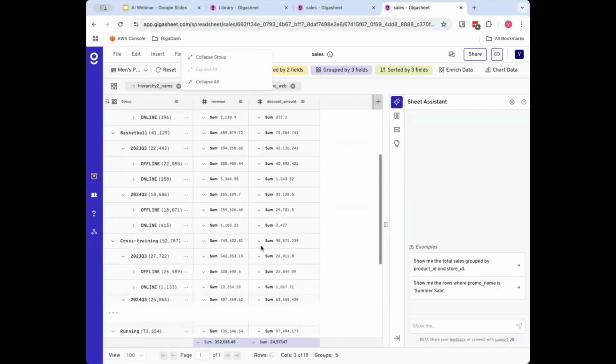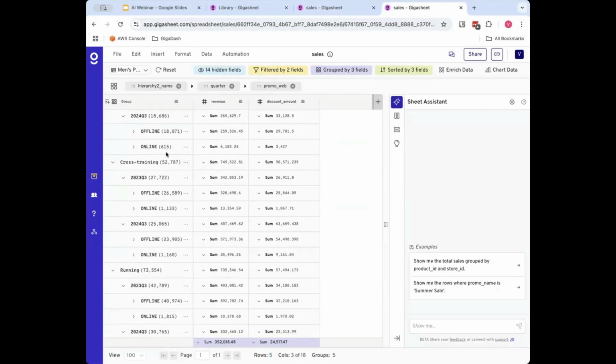here we go. If we're looking at men's, we're filtered to men's. We're looking at cross training. We have it aggregated up here. We have it broken down. So we're looking at 2024 Q3 versus 2023 Q3. We could see that online promotions led revenue to jump from 13K up to 36K, about 3x.